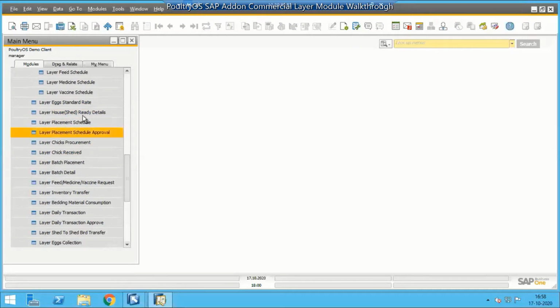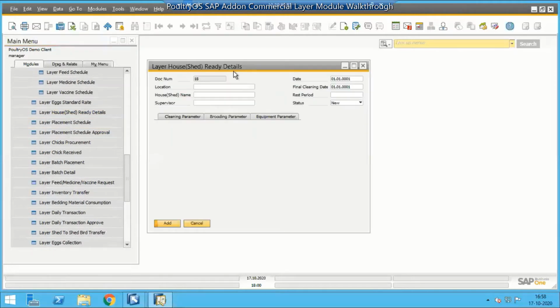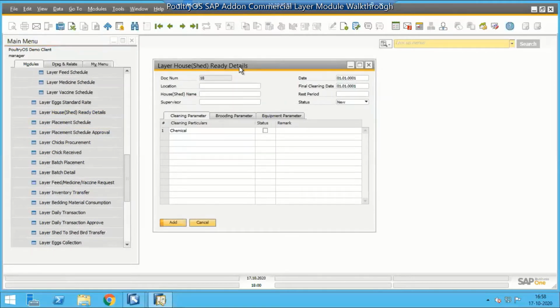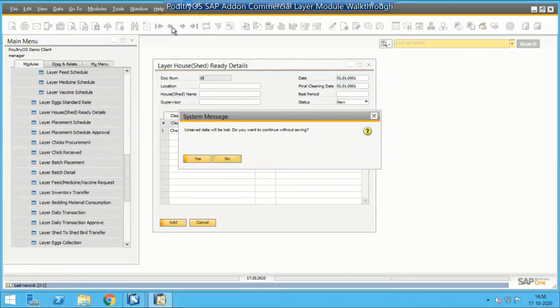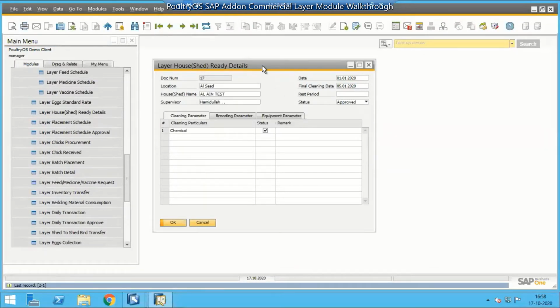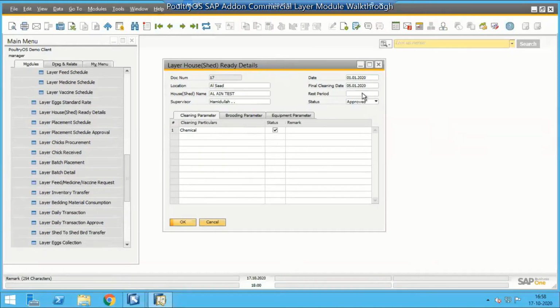Okay. Then shed detail means nothing but the cleaning part of the shed. Without cleaning the shed, you cannot place the flock there. So this is the initial startup activity. Yes. So here I have also given a rest period facility. So if you want to keep the rest, you can keep the rest also.